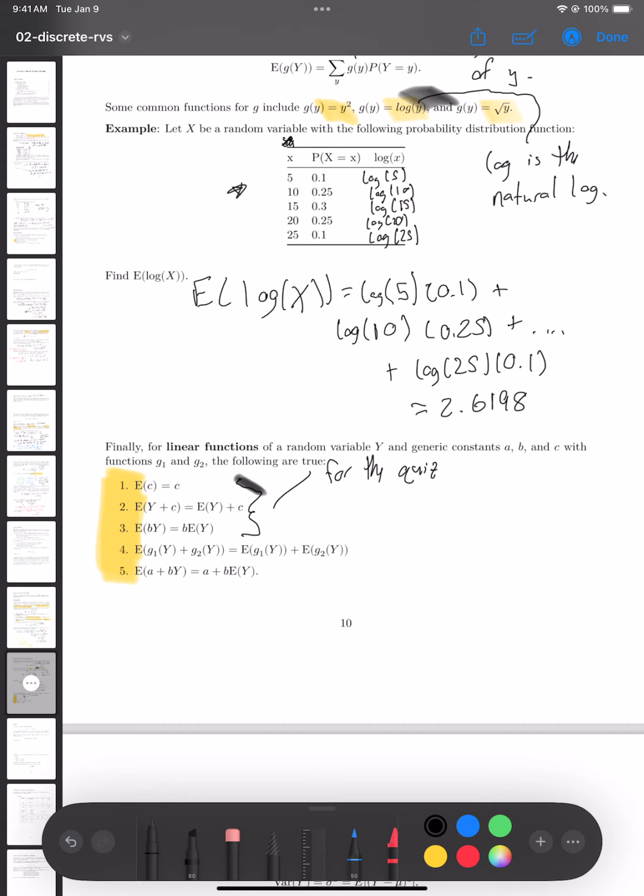This second one says that if you add a constant to a random variable, then when you're finding the expectation of y plus c, you could just take the expectation of y and then add c at the end. And you have a similar property for when you are multiplying a random variable by a constant, in this case, b.